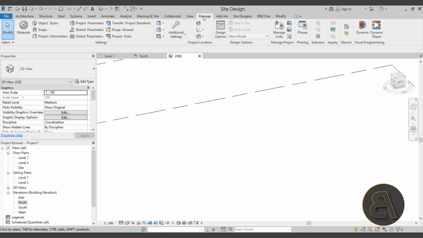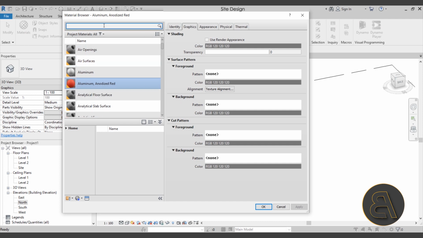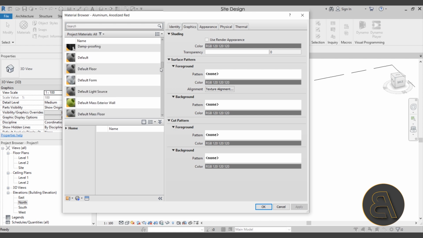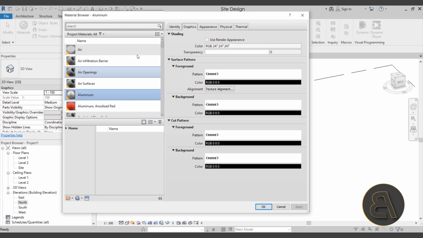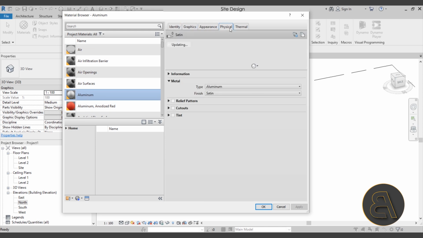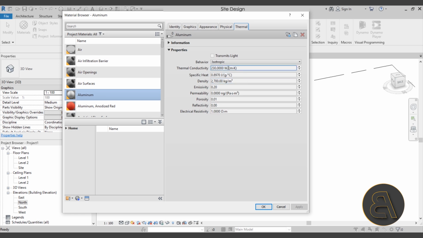Well, here on the Manage tab, we have the Settings panel, and here we have the materials. Now, we're going to be talking about this later on in a dedicated part, but for now, let's just open it up. And here, as you can see, you have your material browser. Here you can browse through all of the materials that are loaded in the project, and here you can edit those. So if you select one of these, you can edit its identity, graphics, appearance, physical, and thermal properties.